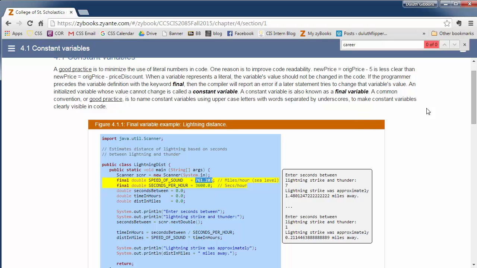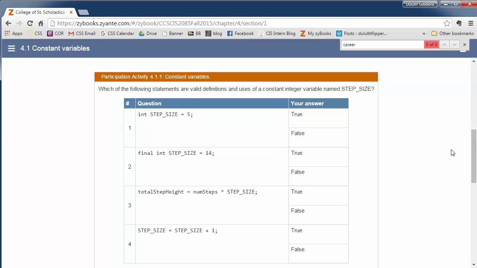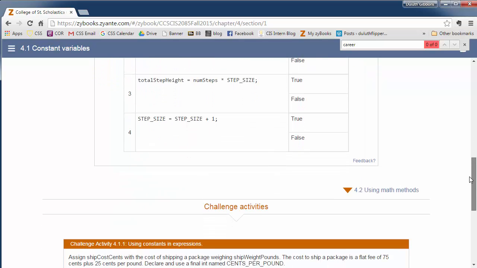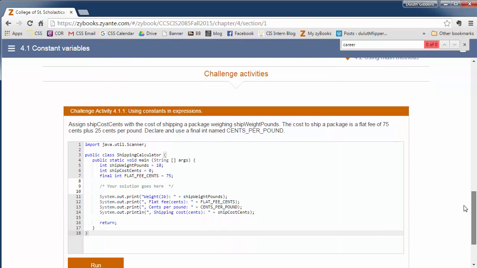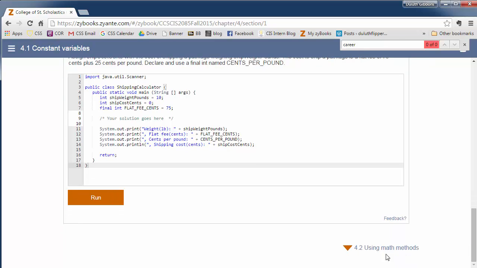Some math constants like pi, it's better and more accurate to use that, and we'll see math constants in just a little bit, but these are generally for constants that aren't built into the language for us. So again, it just walks you through some of these exercises using the final to declare constants. And then there's a challenge activity you can do if you want. So that's the constants part.